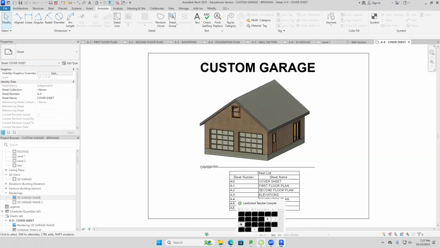Okay, now that is a rendering that we made, and as we go along, we're actually going to be using renderings in all the rest of our projects. Renderings are actually one of the coolest things. Well, we're done pretty quick.